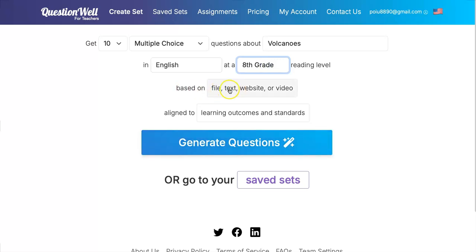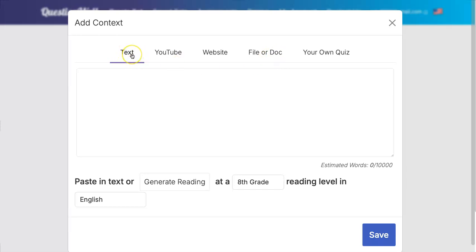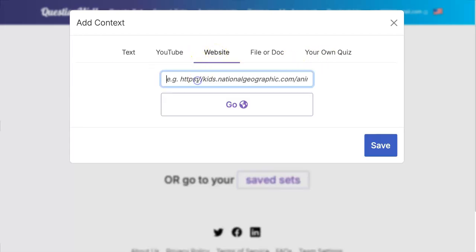We can select either a file or document. We can type in our text. We can go to YouTube, a video, a website, or if we have an existing one, we can blast that in as well. Today I'm just going to use a website, and I'm going to paste in a Wikipedia page for volcanoes. I don't have a lot of content on volcanoes, so I'm just going to use that as my source. And then I click go.